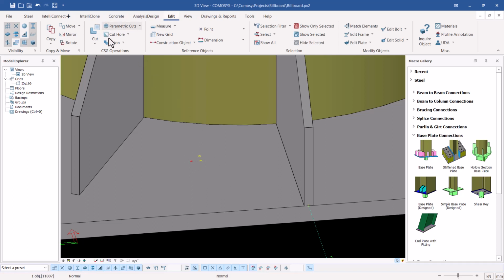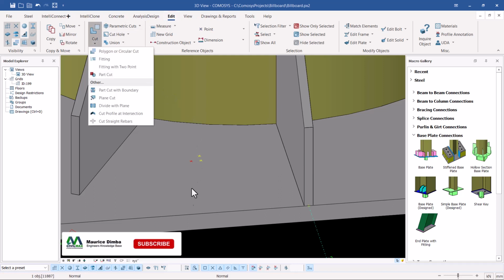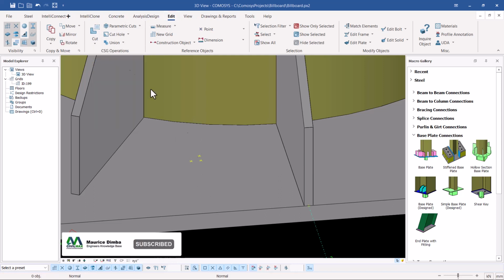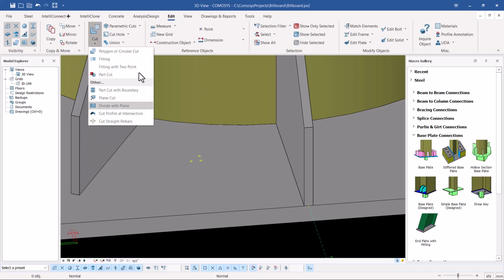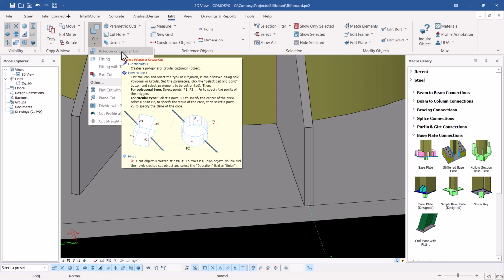Now I'll come to edit. Under edit, first of all I deactivate this point, because that copy command is still active. Once I'm within edit, I'll be able to access the tool that will be useful for us in creating the hole. I'll come to cut and click on the drop down arrow here. Under the drop down arrow we can reach a variety of tools, like creating hole, fitting, and creating hole with another part. First of all, let's create a polygon or a circular hole.